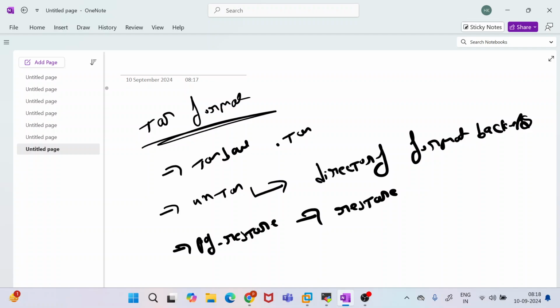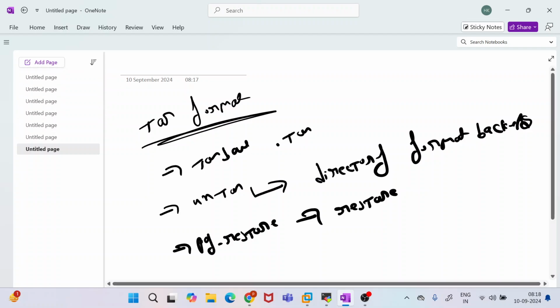So these are the differences between custom format, directory format, and tar format. Okay, custom format, directory format, and tar format. And now we are going to see how we can take the backups and how we can perform a restore.